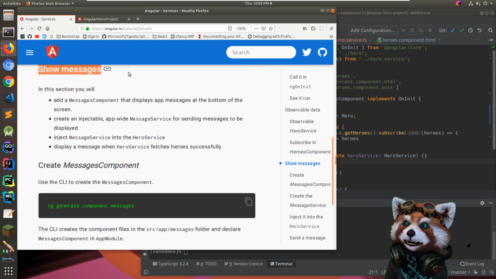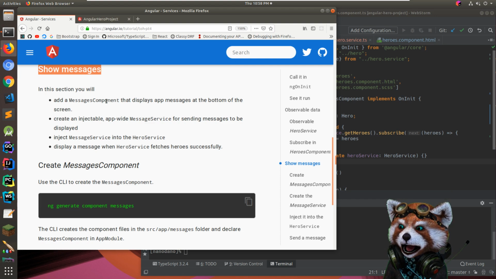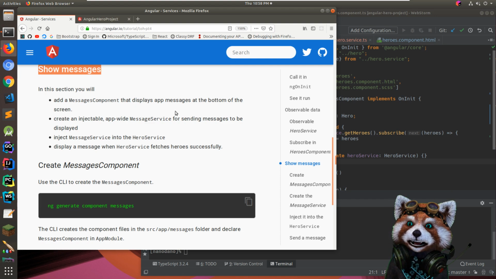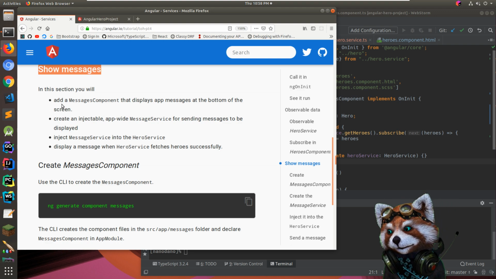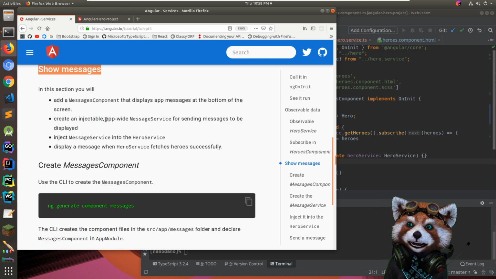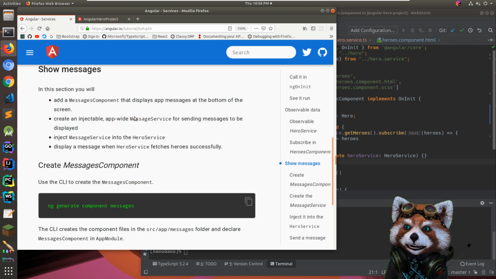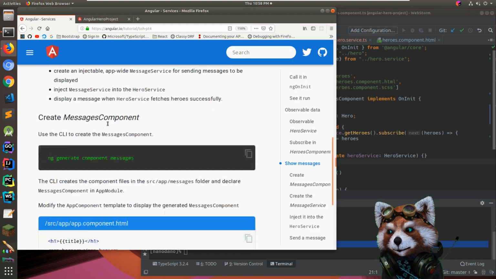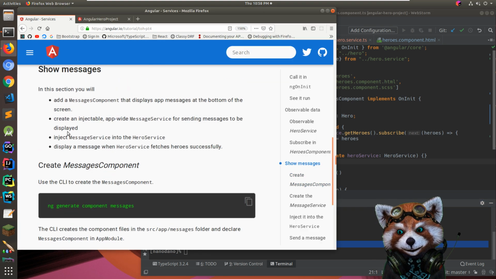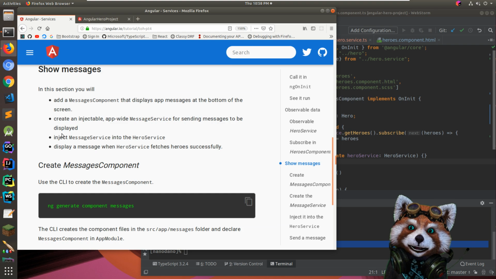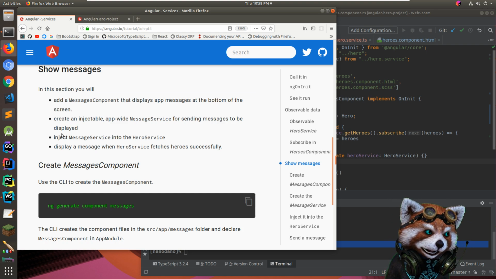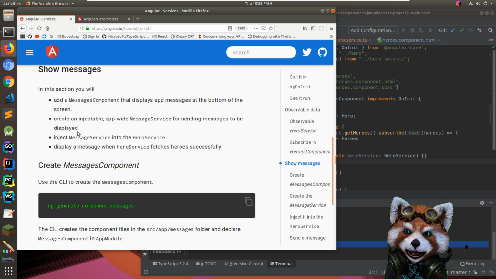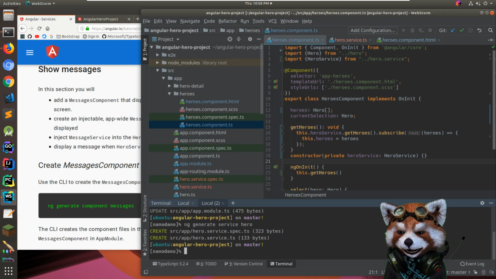Okay. Show messages. In this section, you will add a messages component that displays messages at the bottom of the screen. So we want to create an injectable app-wide messages service. Okay, so we're going to create a new service. Oh no, not yet. We're going to do a component first. So we're going to do a component that explains how we want to display the message, and then we're going to have a service that actually displays it.